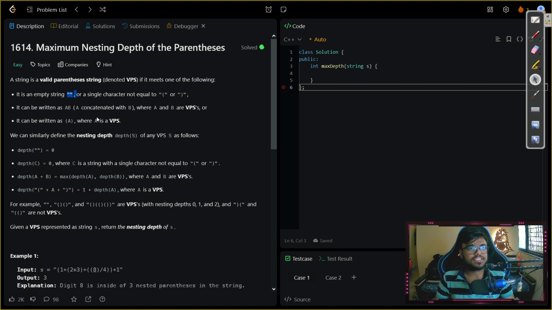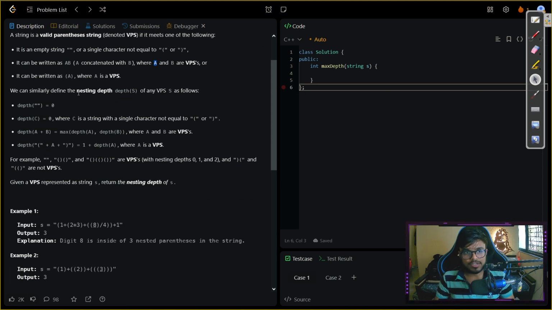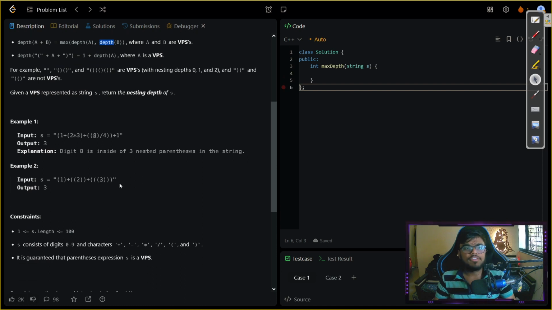If it is empty, or if it just has a or b or any other character other than brackets, then it is a valid parenthesis string. Now they have also defined a term called nesting depth, which is the maximum number of opening brackets that are present. For example, in this case it's 0. If we have two valid parenthesis strings a and b, it would be the max of both of the depths. These are terms that they have given, but in short, we are trying to find the maximum nesting of the brackets.